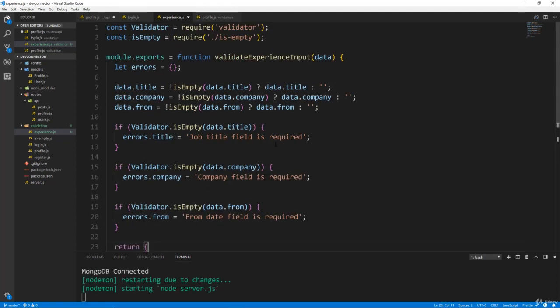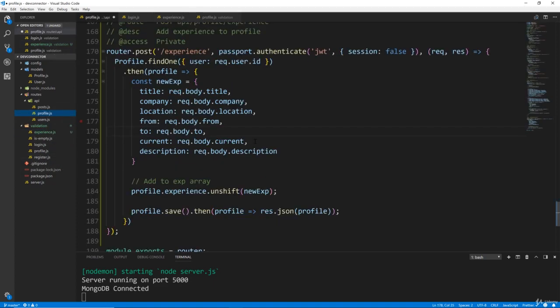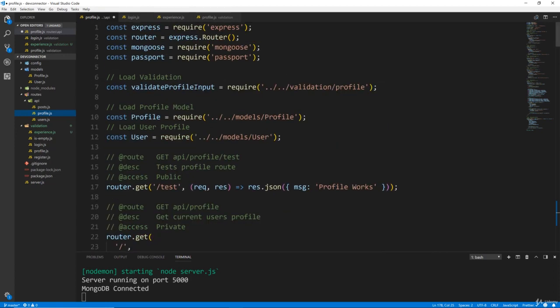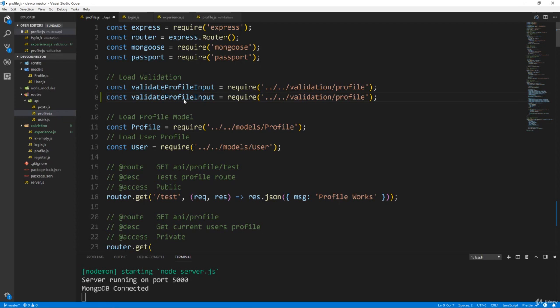So let's save this and let's go back to our routes, our profile routes. We need to bring that file in. Okay, so just like we did with the validate profile input, we want the validate experience input.